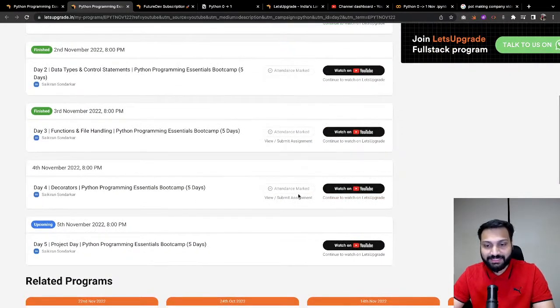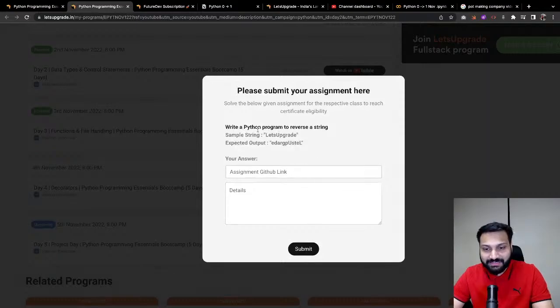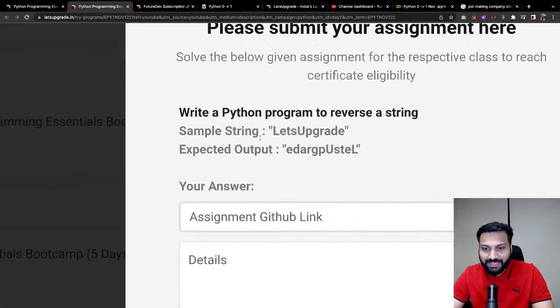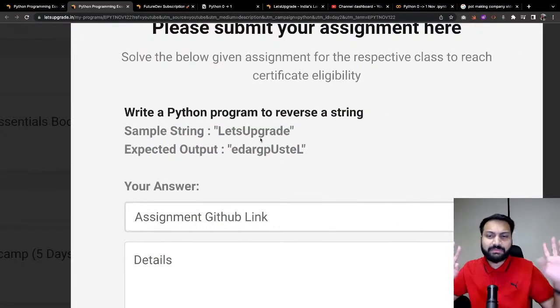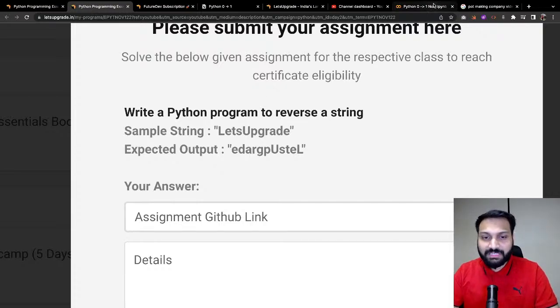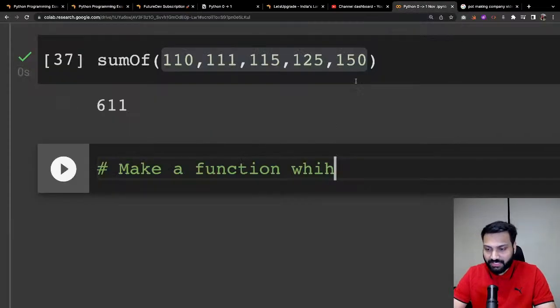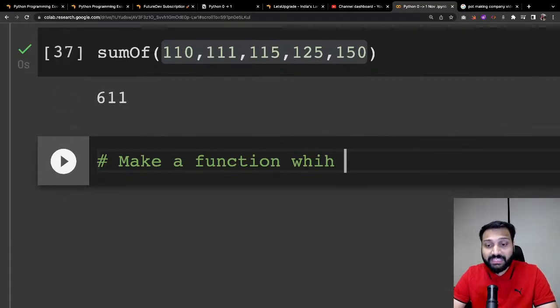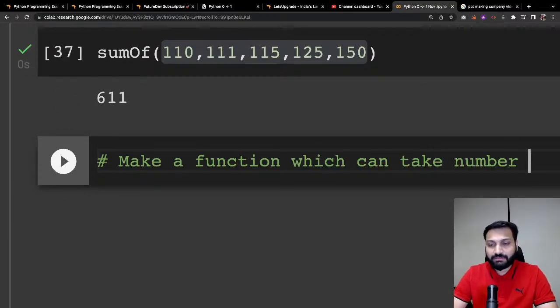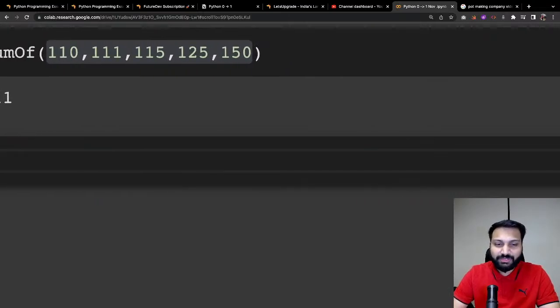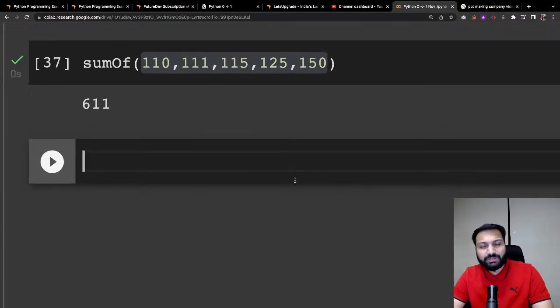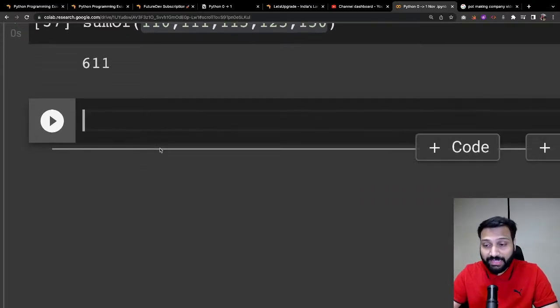So here we are. Today's assignment is to write a program to reverse a string. This assignment is also good. This is the first assignment. The second assignment I am giving you here in the chat. Make a function which can take... no, I will not give you this as an assignment, because I don't know what I have to. So for example, I'm giving you one more example.